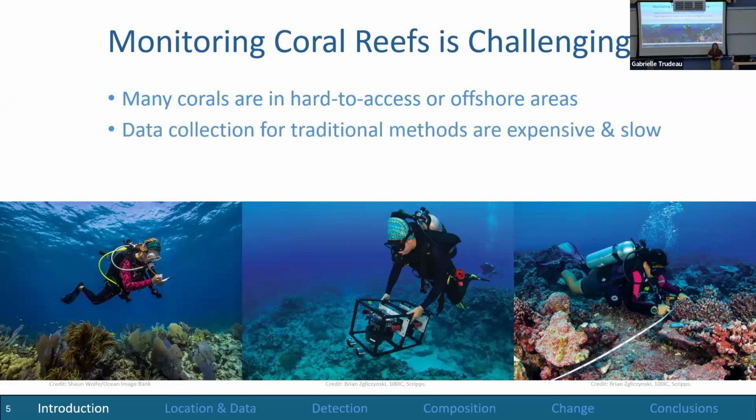Along the same lines, the data collection itself is actually quite slow and very expensive. The example I like to draw is, imagine we're monitoring a forest, for example. We have a bunch of people, boots on the ground in the forest. We're taking pictures of the trees, measurements. Take that entire operation and shove it under the water. Logistically, things get a lot more complicated.